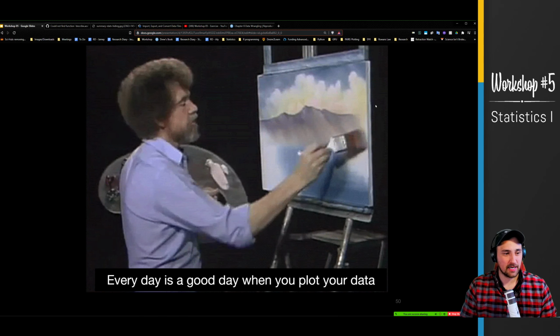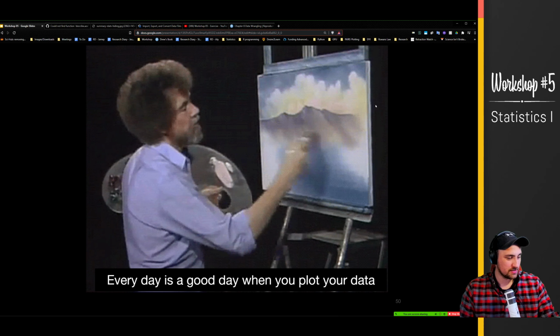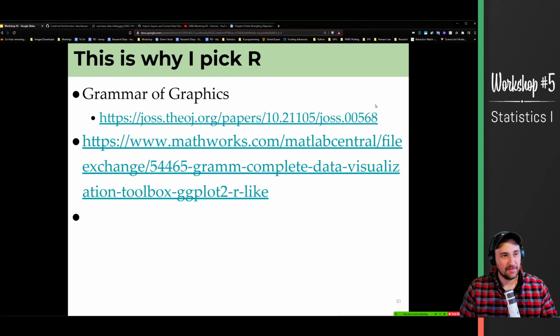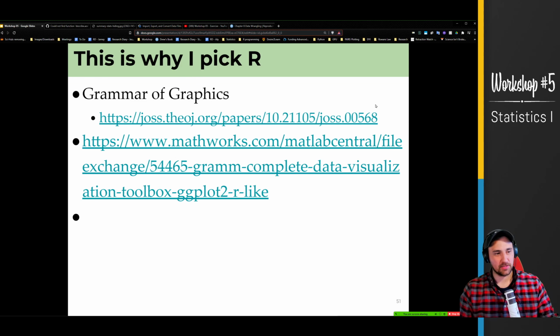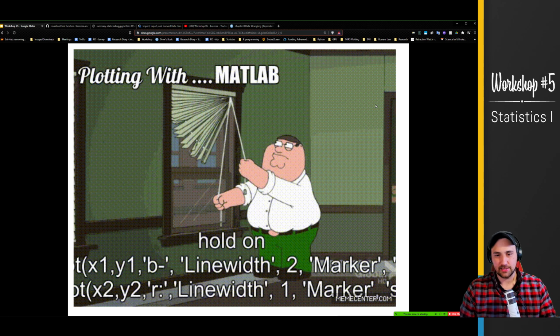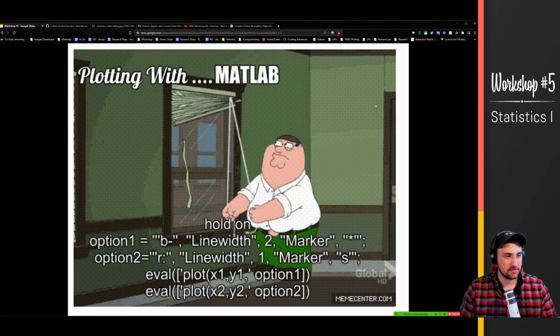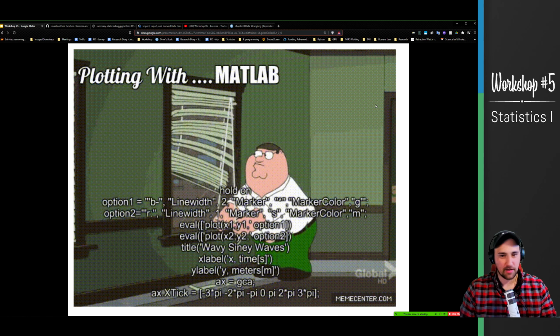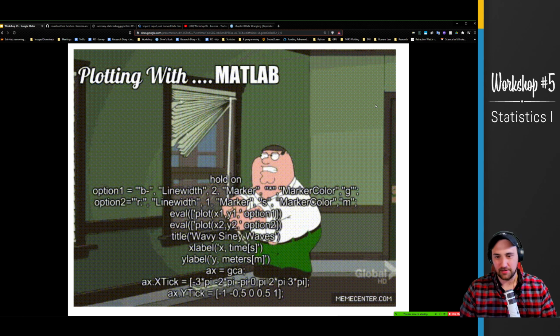So I guess that's kind of the point, is if we're going to take the wise words of Ross, every day is a good day when you plot your data. It's more or less what he said. And with R, we get to use the grammar of graphics. We're not going to go too much into detail with this now because it is its own module. But yeah, we'll go into it at a later time. And for anyone who's ever plotted with MATLAB, I had a student send this to me, Joel. I don't know if he's here, but this was amazing and very representative of my experience trying to plot in MATLAB.